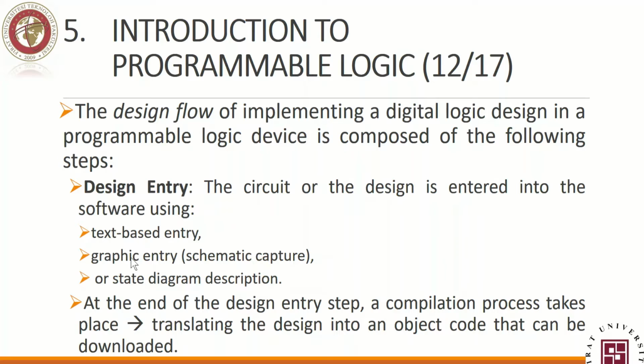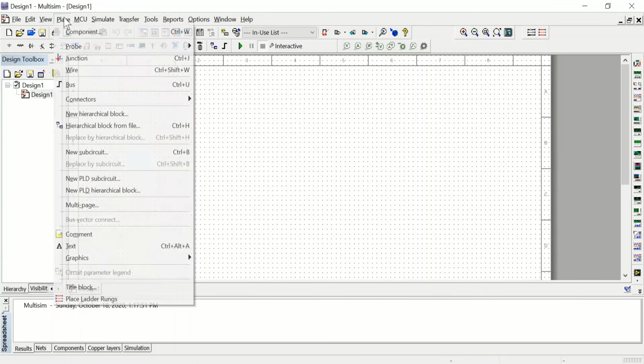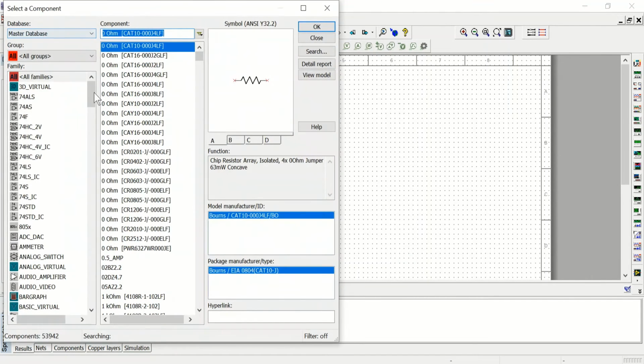Either text-based or graphic entry. So I was explaining about the graphic entry. You drag and drop components and then you link them, you connect them together. Let me just show you quickly. Let's say I want to create a very simple connection. I can place a component here.